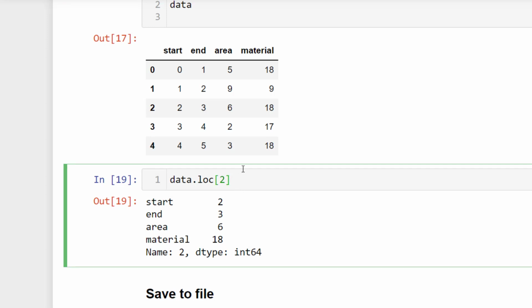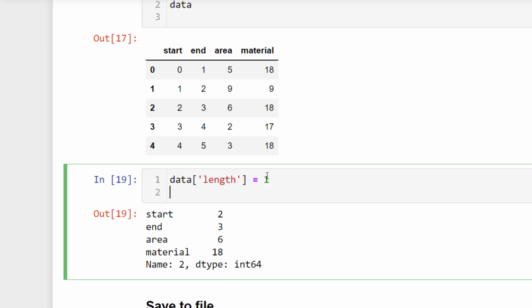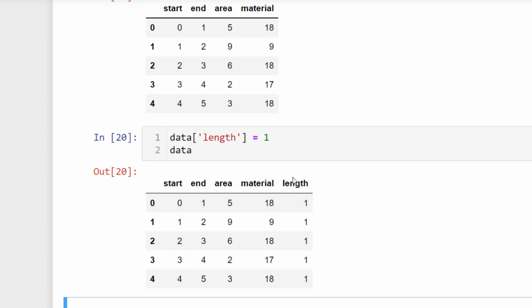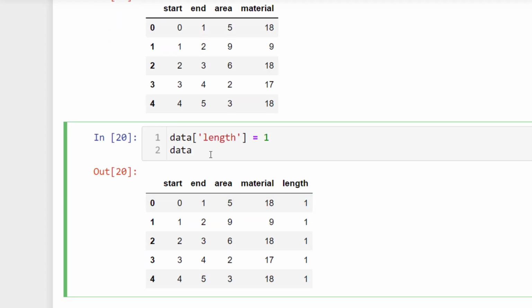If you would like to add a new column entirely, you can do that this way. You can just say data.length, for example. Let's say I want to add a column called length, and I want the values to be all 1. You can see it has added this length column into the data frame.